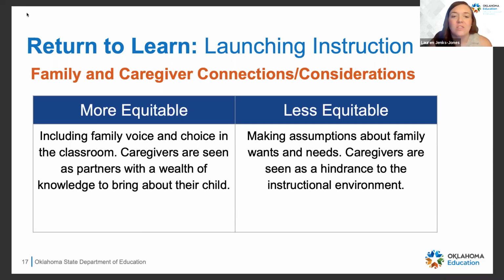Yeah, absolutely. The great thing about this document is that the need for families to be partners in student learning is all throughout this document. It's not necessarily just living in one section, but we did want to point out some things that we can be thinking about and keep at the front of our minds, because we know that's going to be such an important part.